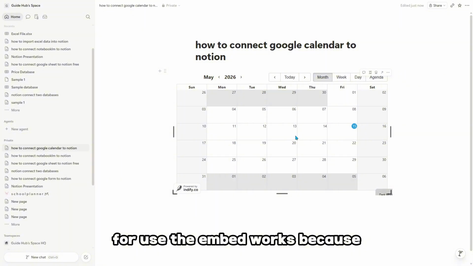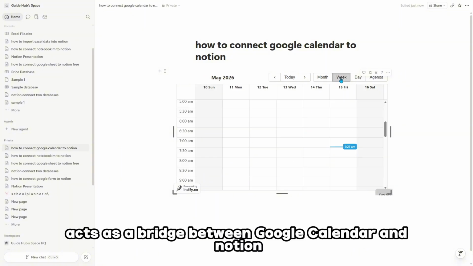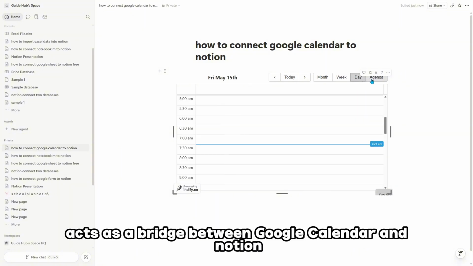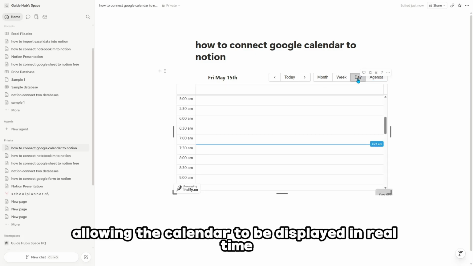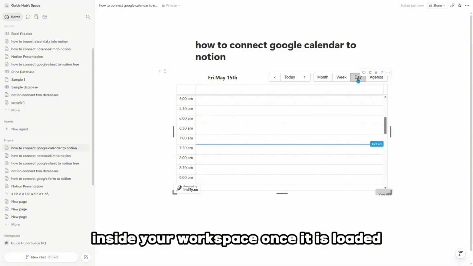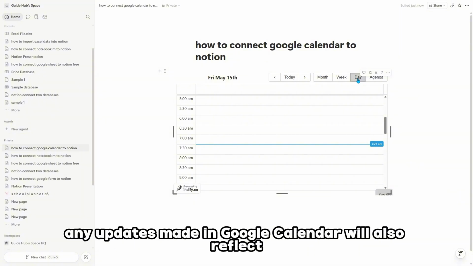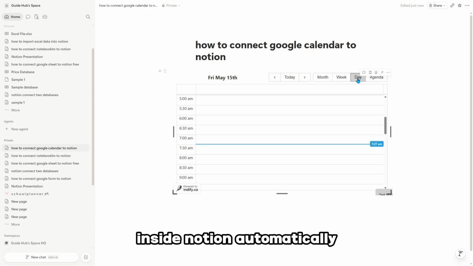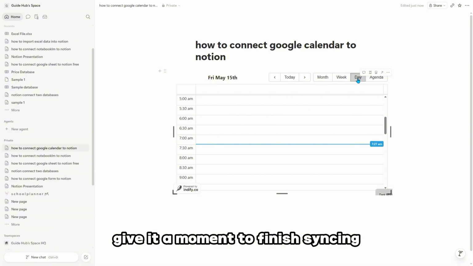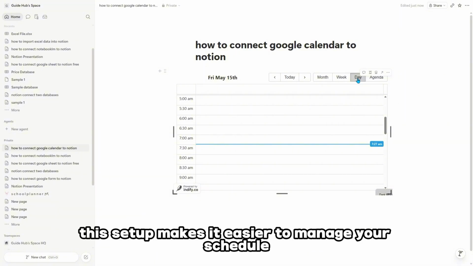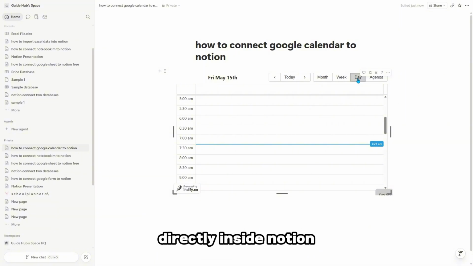The embed works because 𝗟𝗏𝗘 acts as a bridge between Google Calendar and Notion, allowing the calendar to be displayed in real time inside your workspace. Once it is loaded, any updates made in Google Calendar will also reflect inside Notion automatically. If the calendar does not appear immediately, give it a moment to finish syncing. This setup makes it easier to manage your schedule directly inside Notion without switching between apps.